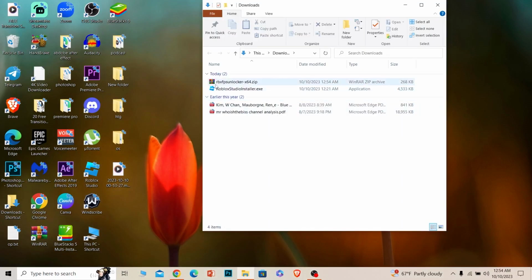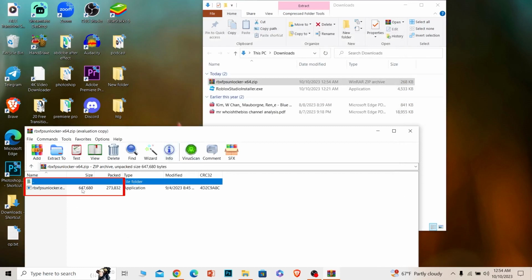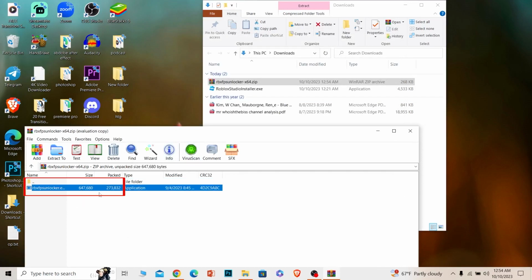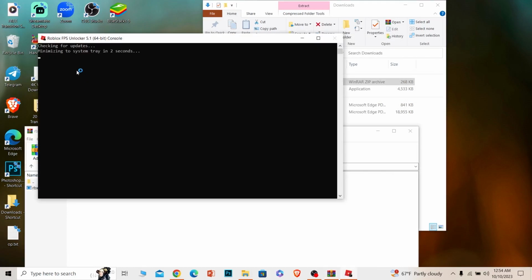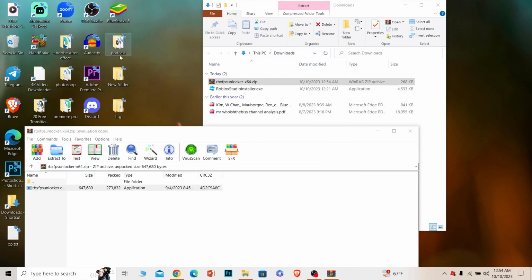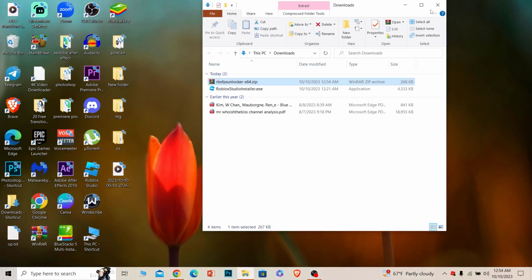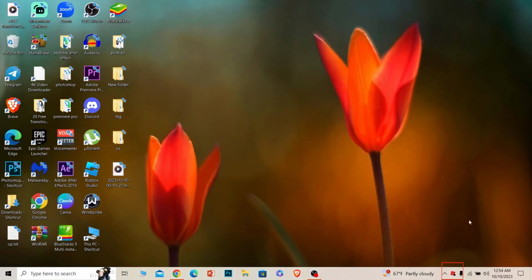Once the download is complete, you can just click on it, and this is basically what Roblox FPS unlocker is going to look like. Double click on it and it's going to start running just like this. Wait for some time, and once the black box closes, also known as the command prompt, your FPS unlocker for Roblox should be available over here.